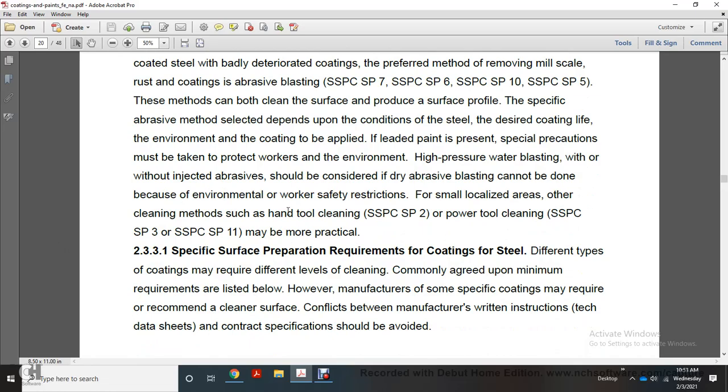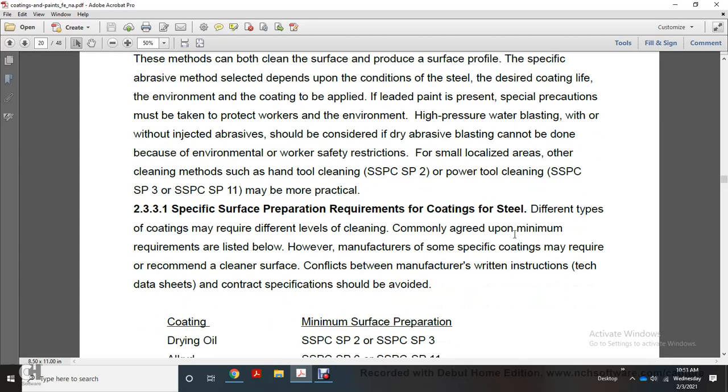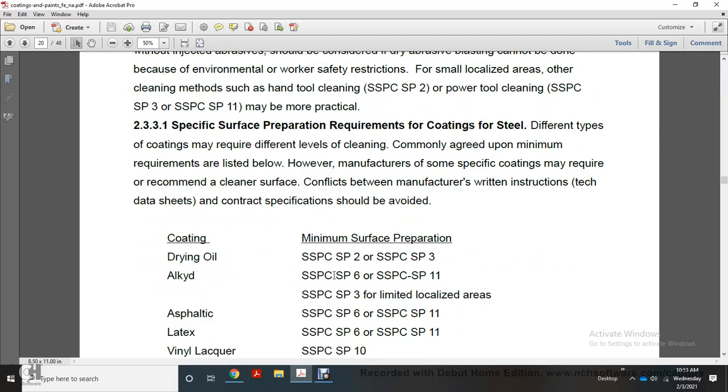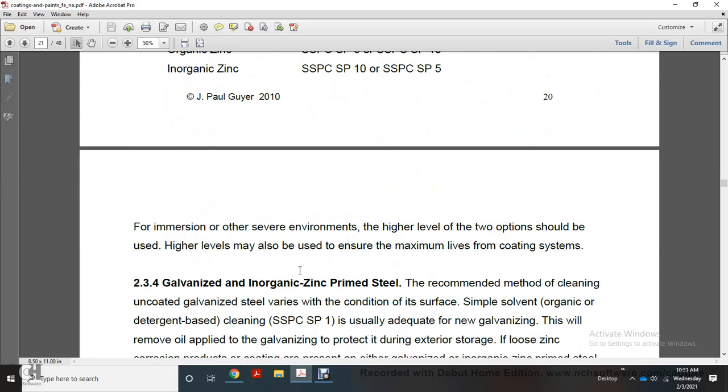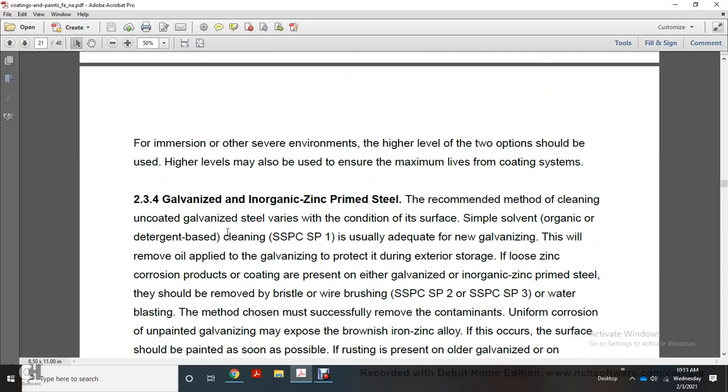Special surface preparation requirements for the coating of steel. For steel, different types of coatings may differ in levels of cleaning, commonly agreed upon with the minimum requirements listed above. However, the manufacturer of some specific coatings may require a recommended cleaning. If the surface cleaning conflicts with the manufacturer's written instructions, technical data sheets, or contract specifications, the minimum specifications should be used. For immersion or other severe environments, the higher level of the two options should be used, and higher levels may be used to ensure maximum life of the coating system.